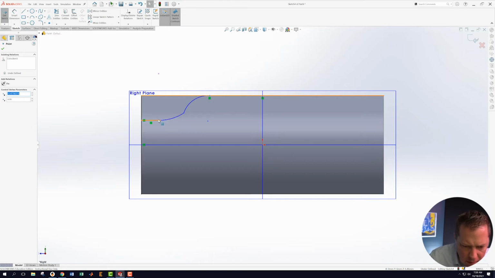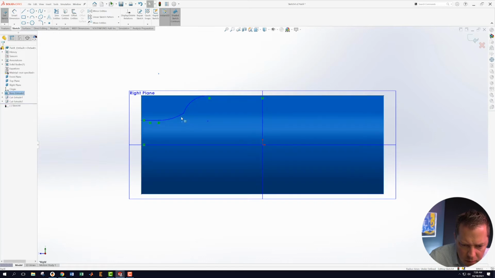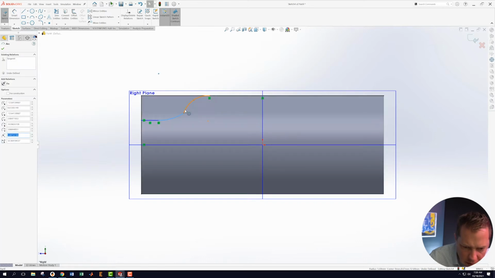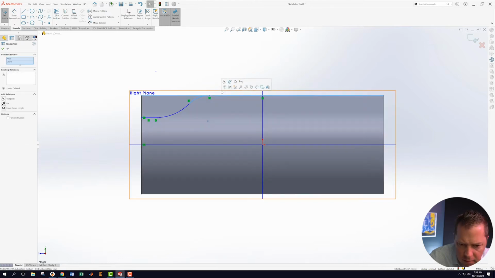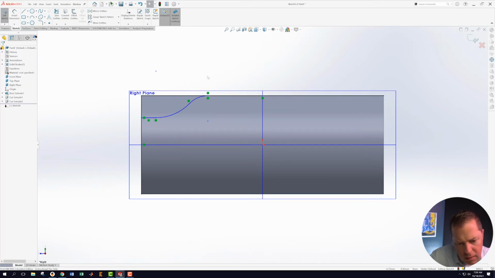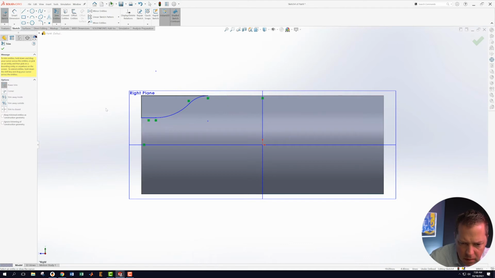All right, now what I need is to make these tangent to each other so that we get a nice smooth situation. Okay, and then let's get this and this to be tangent to each other. Okay, great. I think we are very similar to this. Let's trim this. So trim and trim.